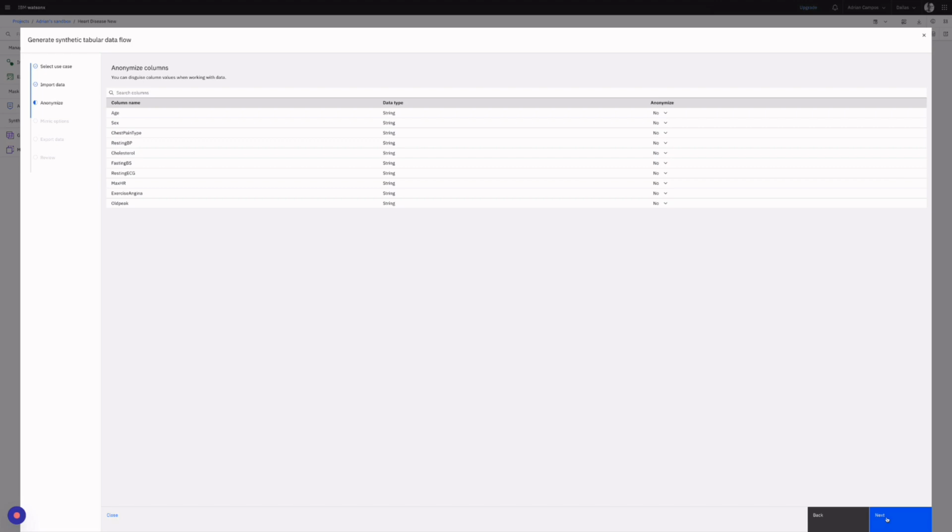Now, anonymize is a great feature to have. We might be working with data where we need to anonymize the age or perhaps sex or zip code. So we could go ahead and select one. For example, let's anonymize their sex. So we're going to click yes.